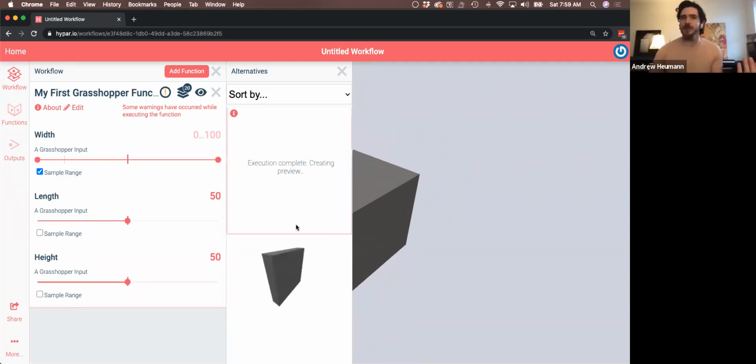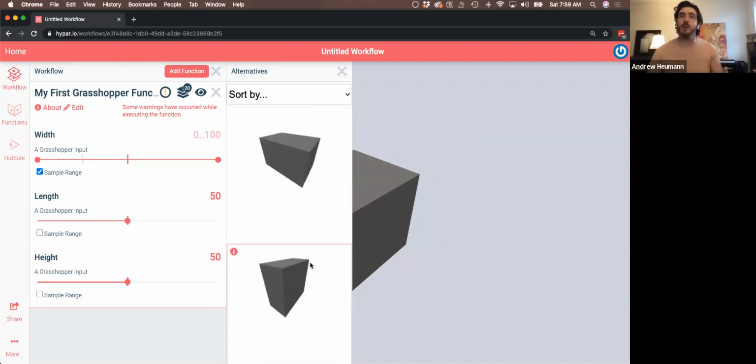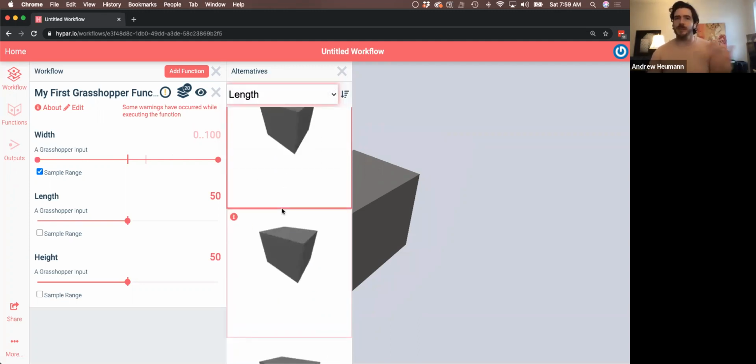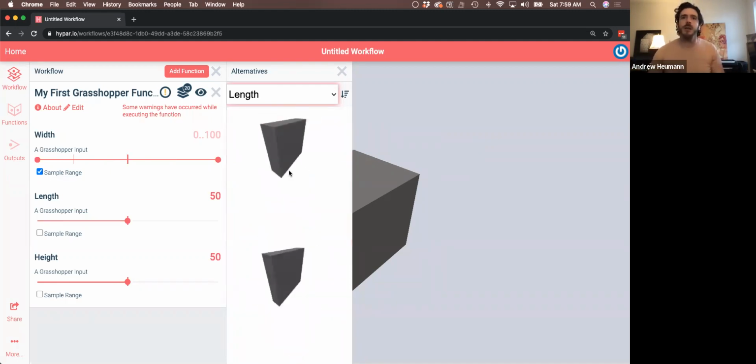And that's actually another benefit of putting these on Hypar, is that you get this sample range functionality right out of the box. You can test different combinations of parameters and do a sort of study. And if I had produced an output that I wanted to optimize for, like volume, I could sort by that and choose the values that had the best outcomes. So it's a little bit of generative design.